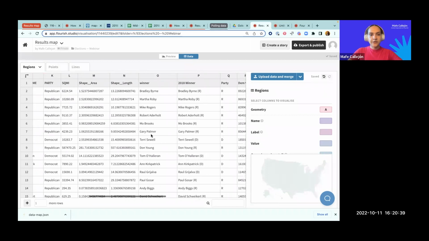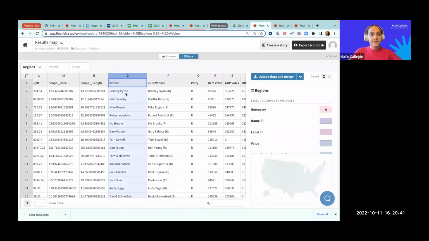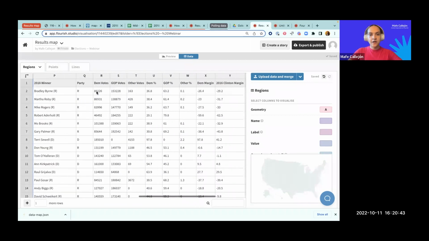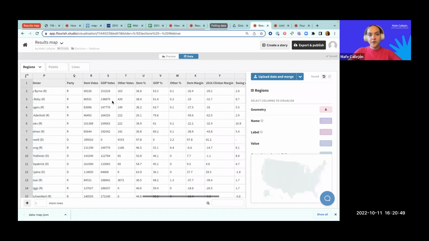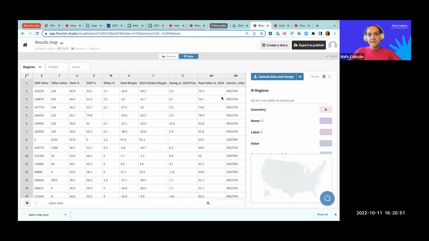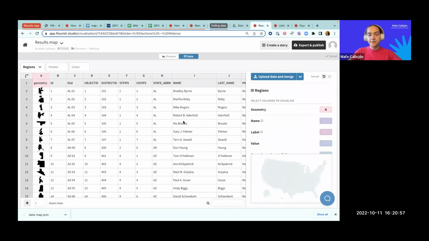Now, if we take a quick look, all columns starting from letter O onwards are from my Cook Political Report data set. I have my winner, I have my party, all the votes, percentages, margin of victory, etc. And I also have an extra column with the color of the winning party that we're going to be using for our pop-ups. So now it's time to start plotting our data finally.